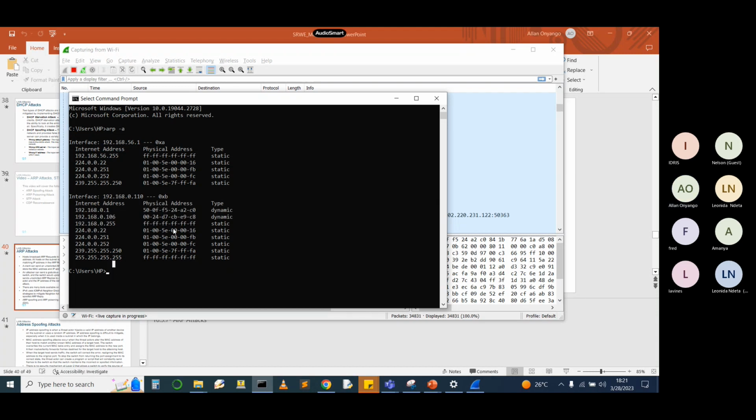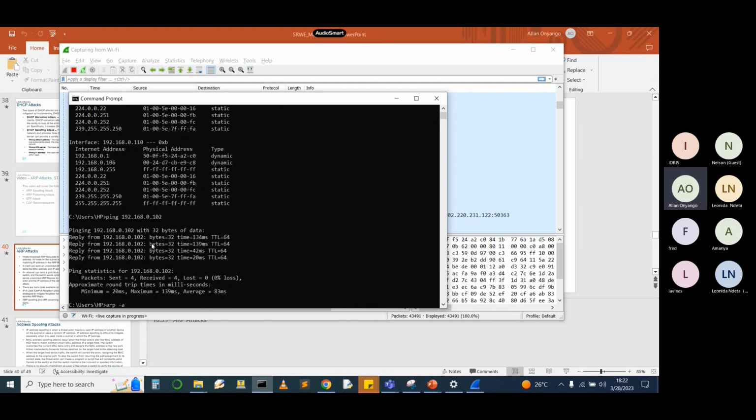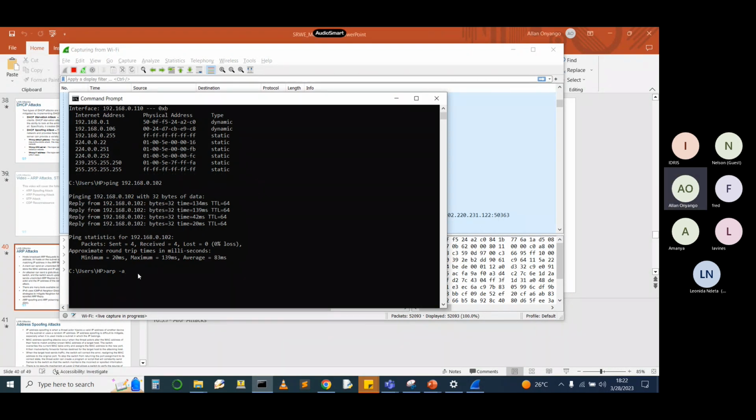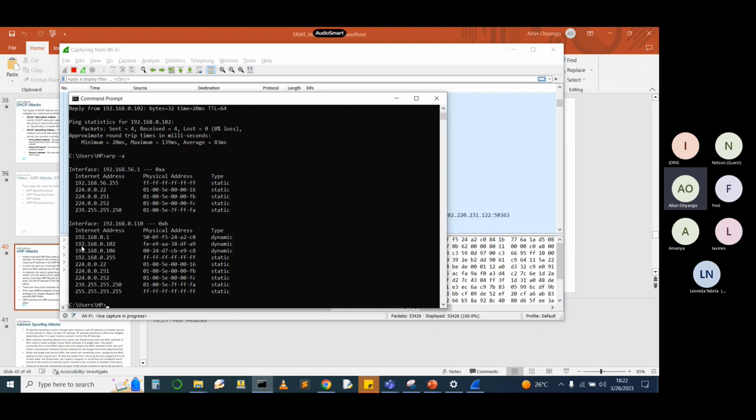But if I want it to be here, I'm going to ping my phone, 192.168.0.102. All right. By pinging it, I'm very sure that my PC sends ICMP messages to my phone, and you can see the replies coming from my phone are here. I am now certain that the IP address of my phone, .102, must be on the ARP table. Let me check, and you can see 102 is now here.